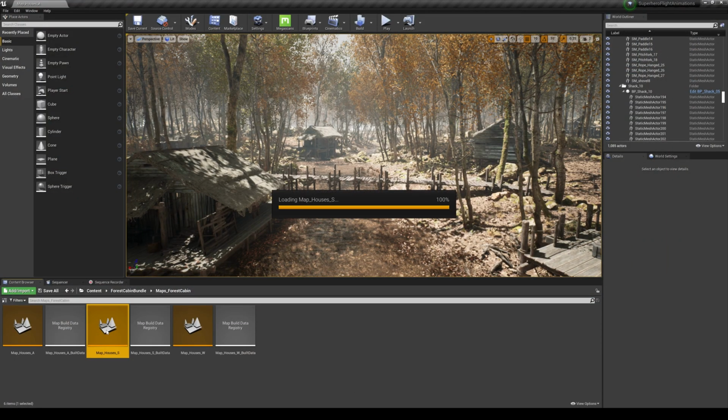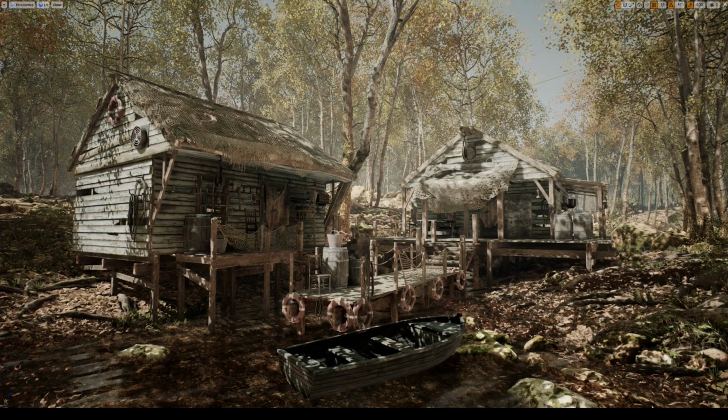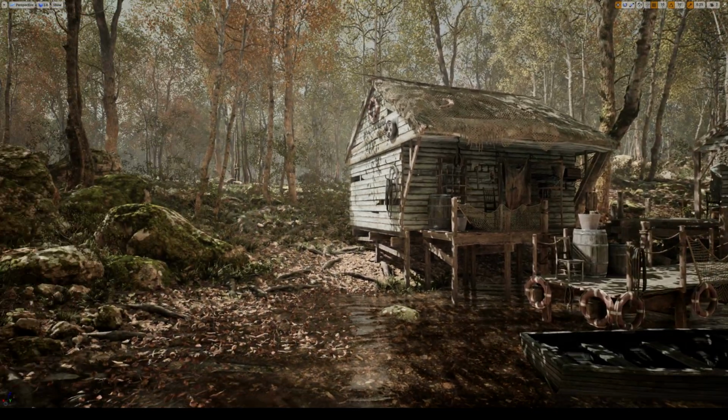So this is Map Houses S. Okay, so this is Map Houses S.